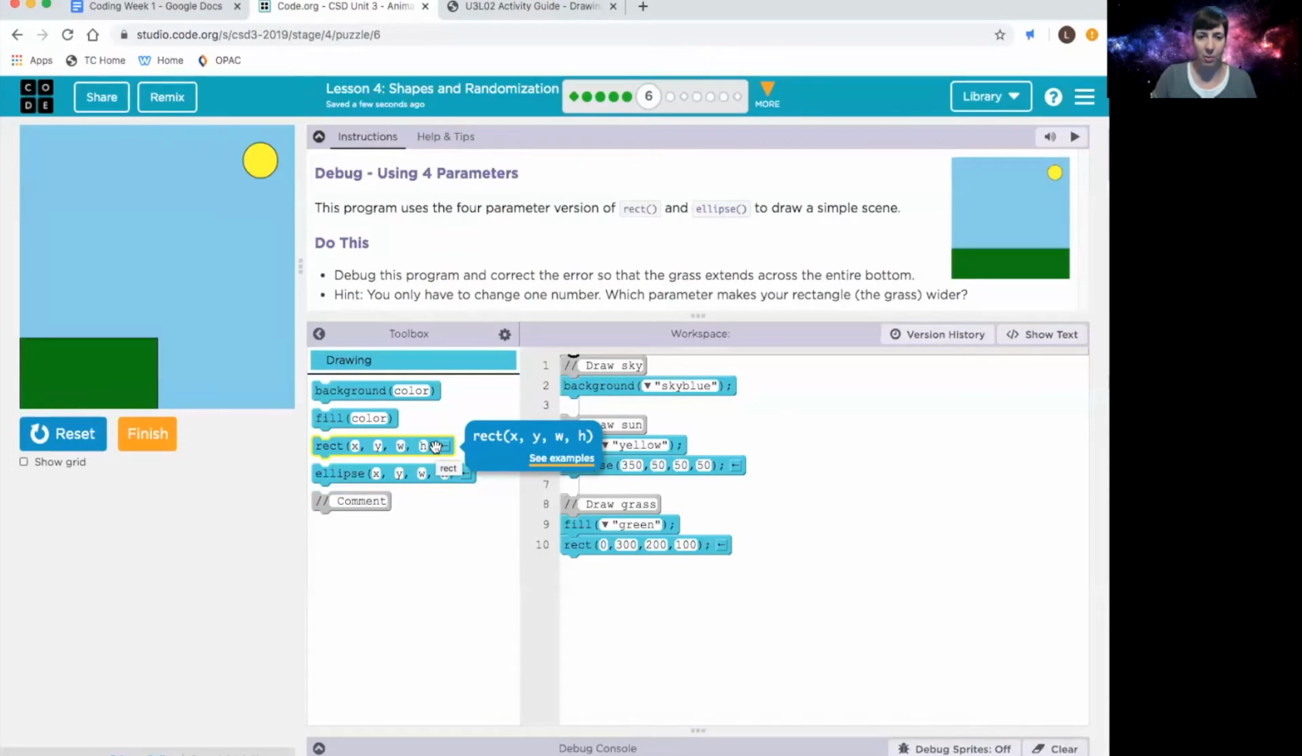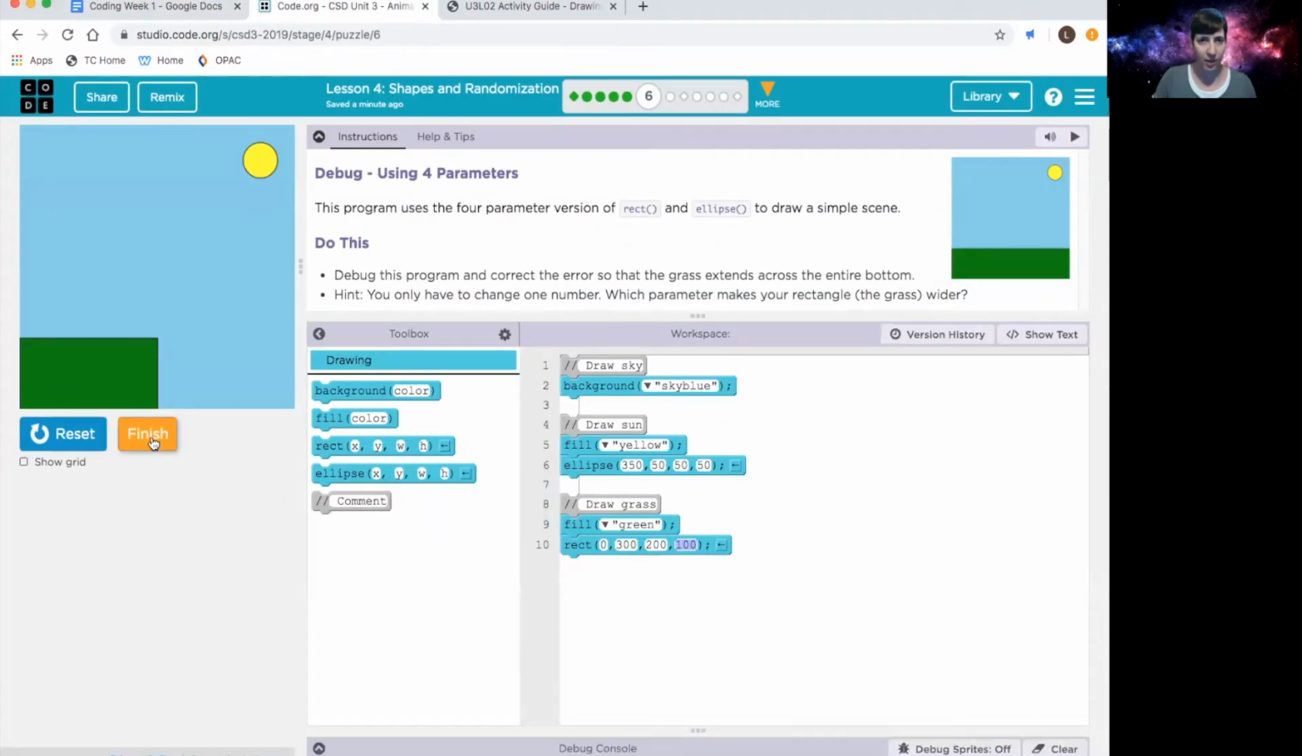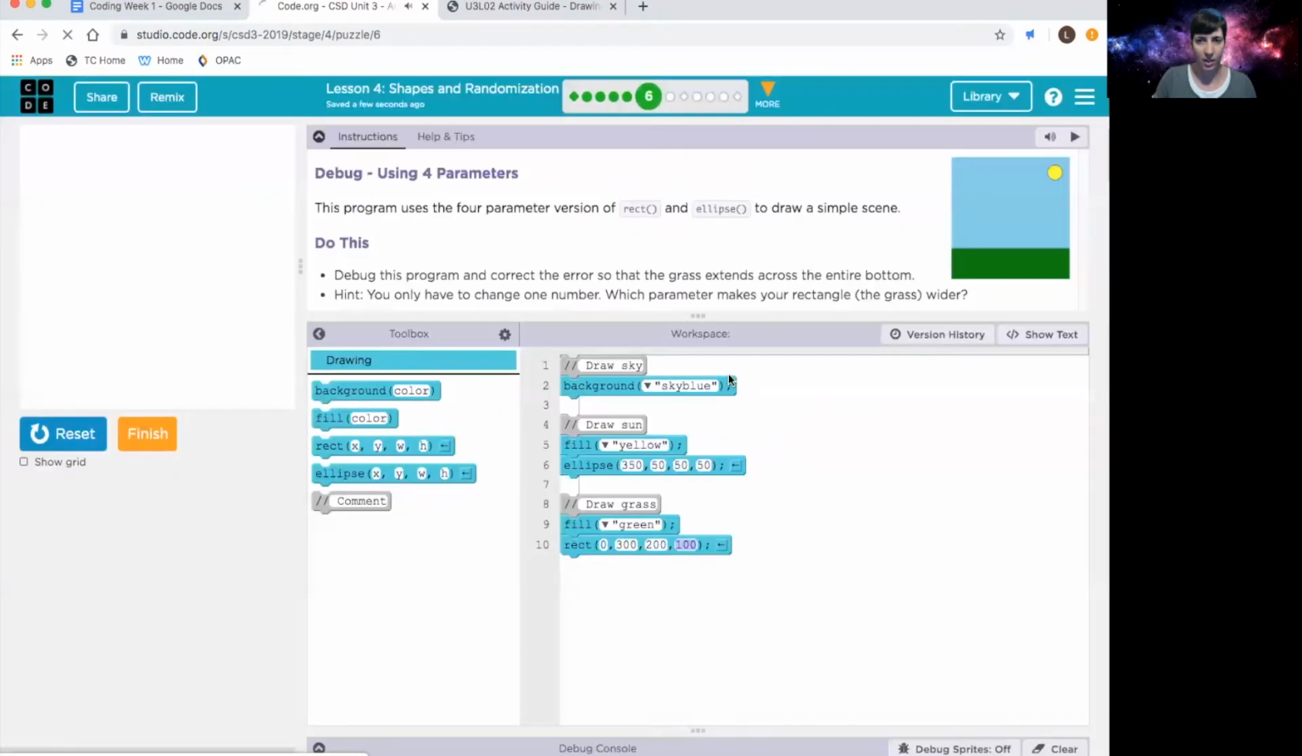So which one do we think it's going to be? It's going to be the W. So we want it to go all the way across. So if I change that number to go all the way across, I will let you do that, okay? So get your grass to go all the way across and make sure you answer the question about which parameter, which number did you change to get the grass to work. Okay, and continue.